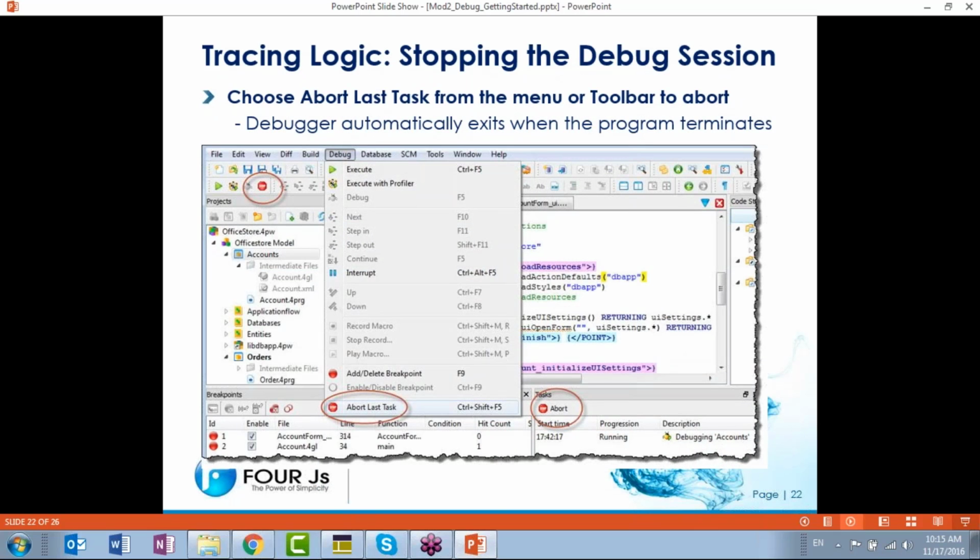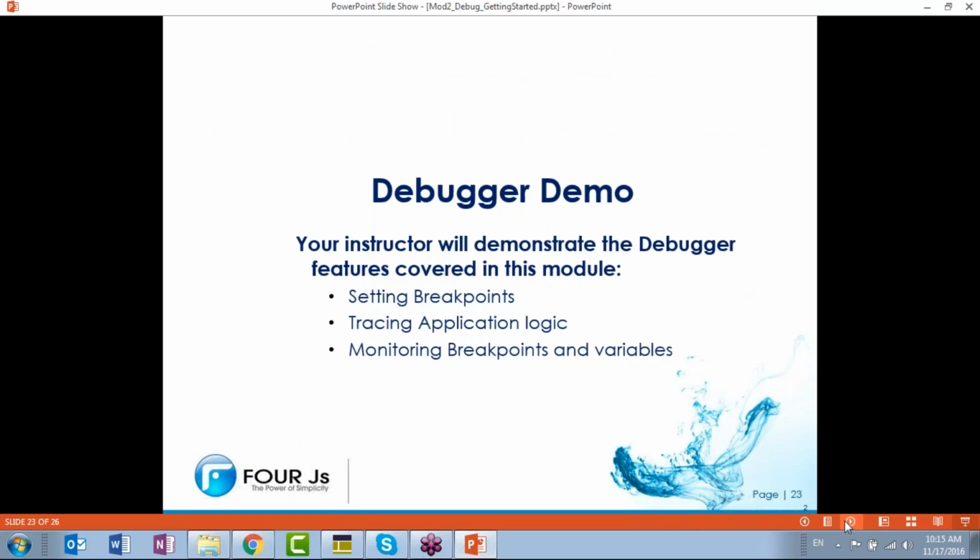To stop the debugger session, you can click on the stop sign, which is the abort option, and you've got three different places that you can do that. You've got it in the toolbar, you've got it in the task view, and you've got it in the right-click option as well. Well, I've demonstrated the debugger features for the most part.